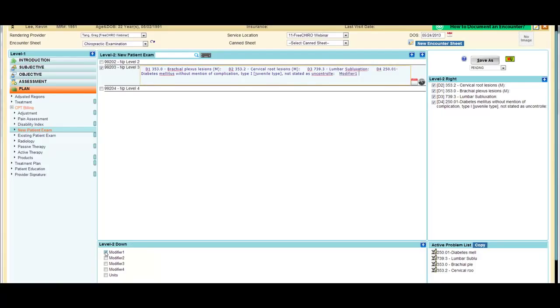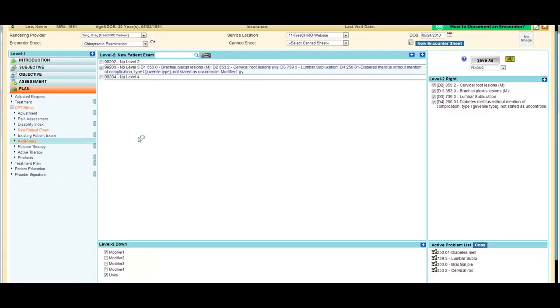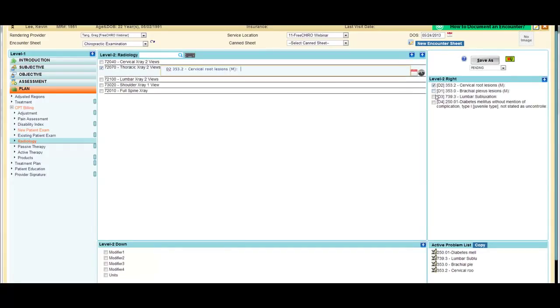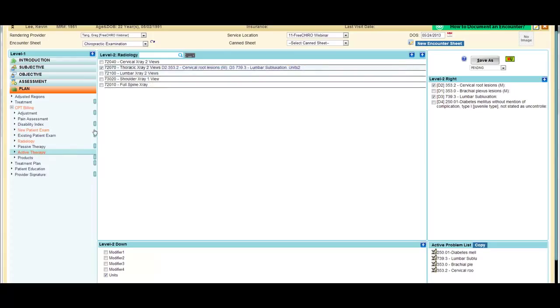I can also add modifiers by clicking on modifier 1 and just do GY, or I can do units and I can type in the necessary units. I can also go to radiology if I ordered some x-rays for them. I can do active therapy as well.